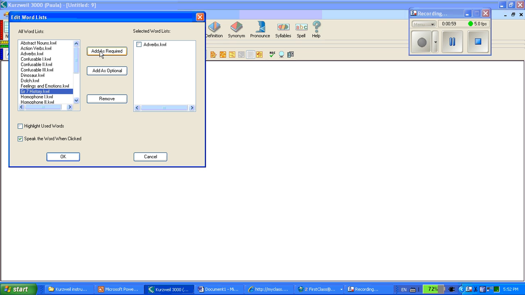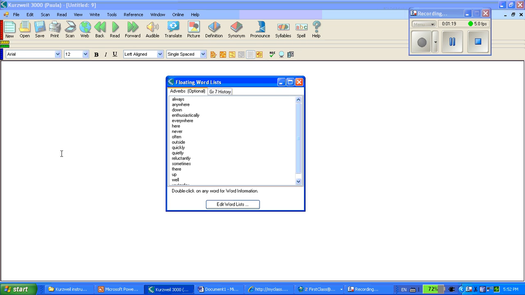I can add as required or add as optional. Add as required would mean that you always want to use it, or optional would be that you might want to choose it later. I'm going to click on add as required right now because I need this word list to be activated. And I'm going to say OK. So here's my floating word list, and I'm going to click on the tab where it says grade 7 history. And now my grade 7 history words are activated.